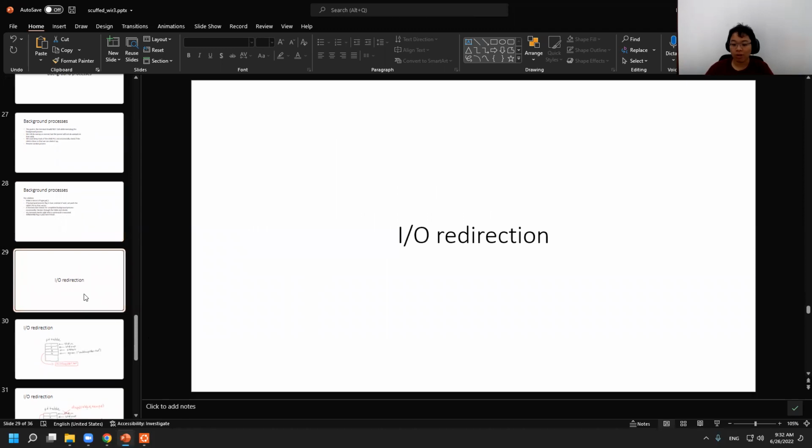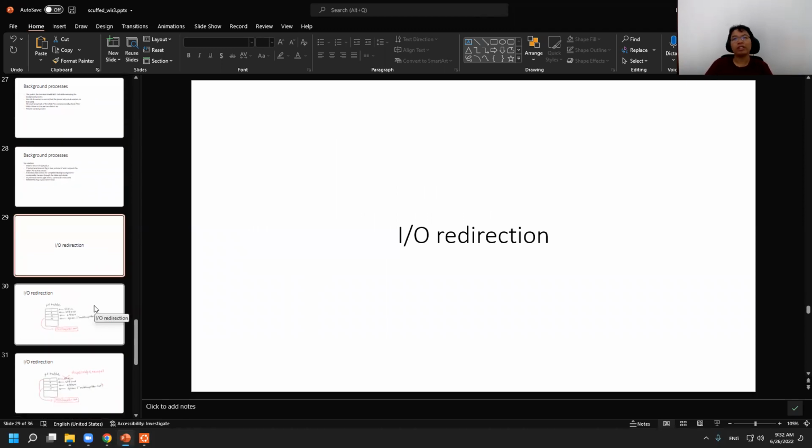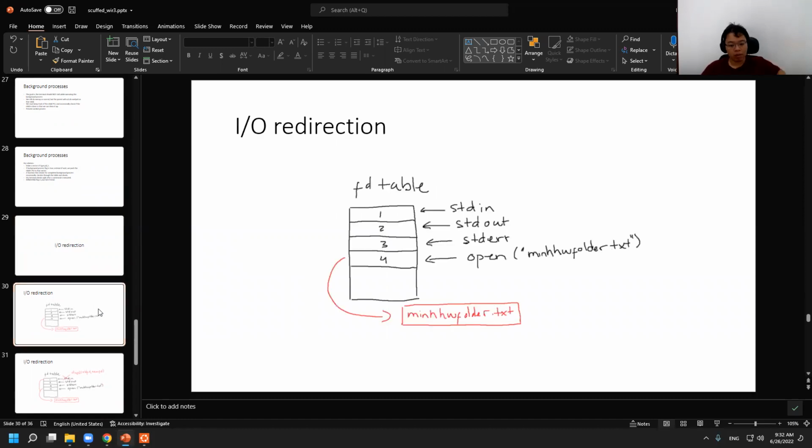So let's talk about IO redirection. This is, I would say, the first part of the pipe command, which I will show you in a bit. But IO redirection is actually very simple.